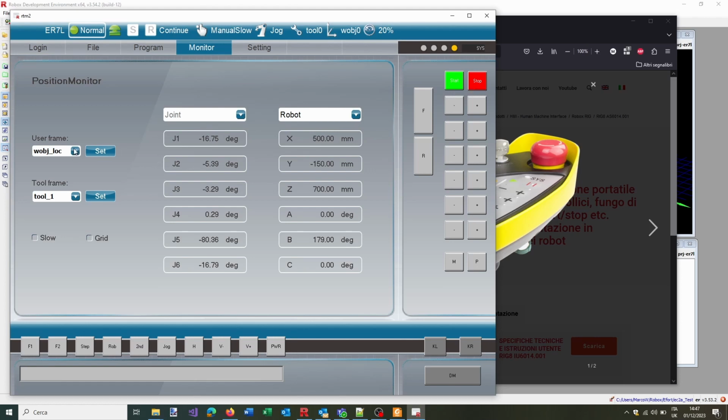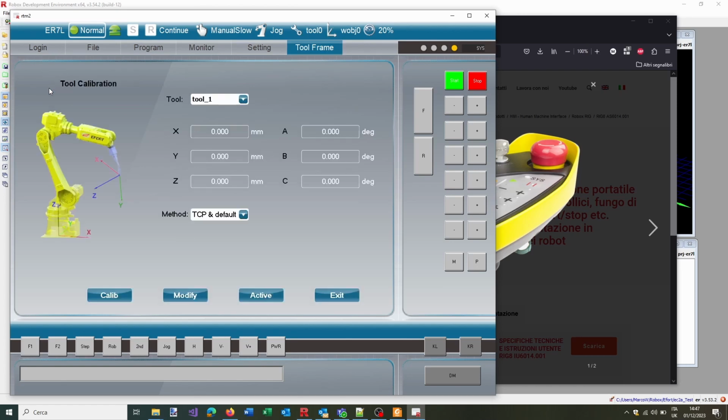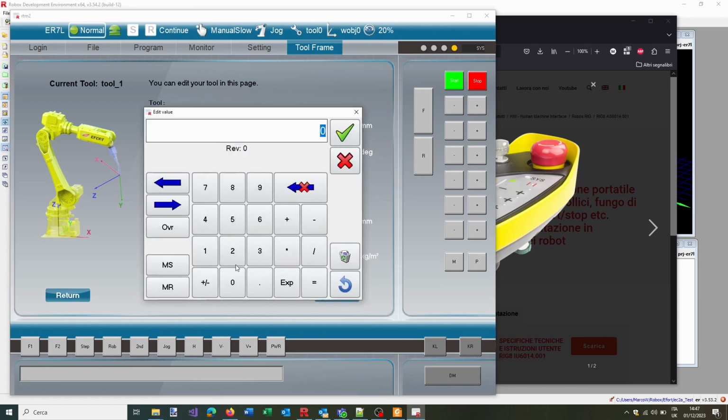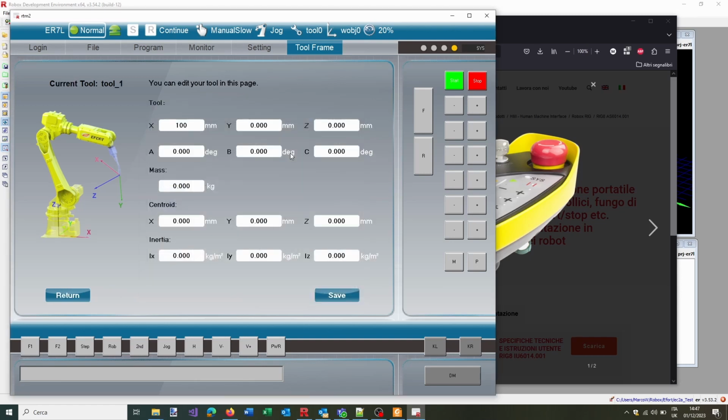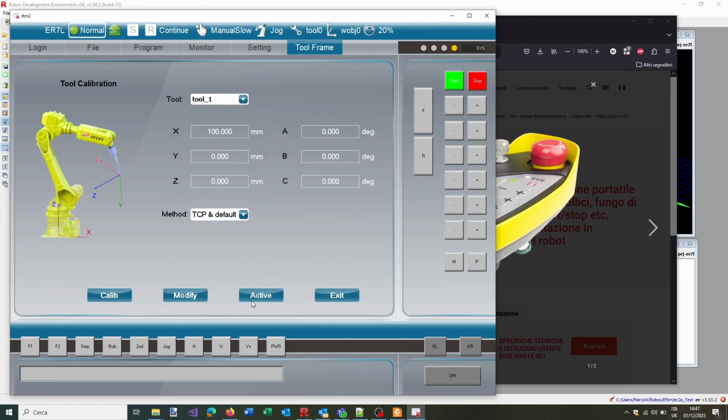Now here you may see also the user frame and the tool which is used right now. If you want to set the tool or the user frame, remember you can play them here, for example. Here you can set the tool. You can, for example, come in tool 1 and modify and just say here, I would like to have 100 millimeters in X. Let's save. Let's return. And now let's activate. Alright, now my robot will have this kind of tool.